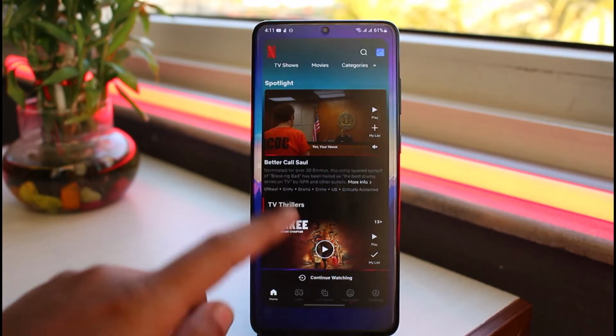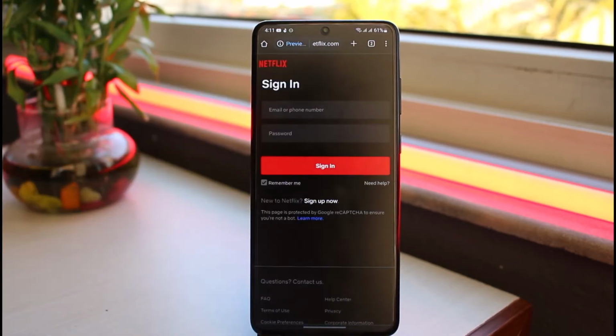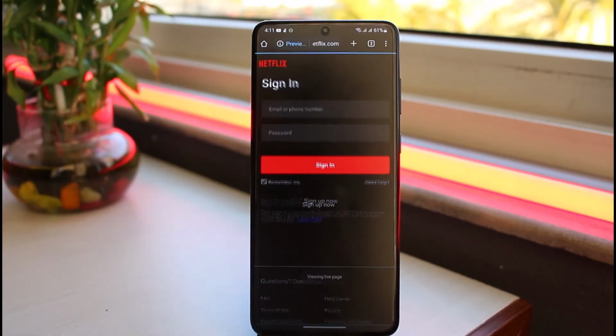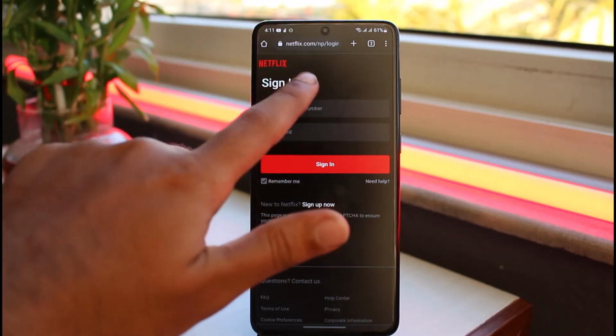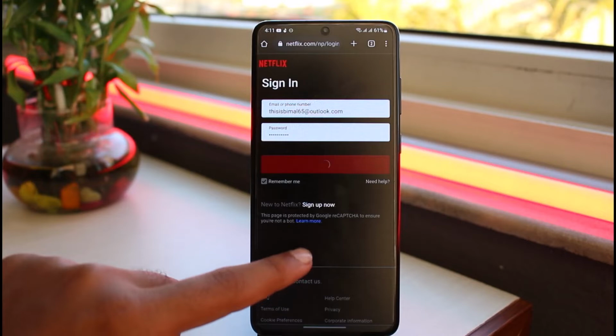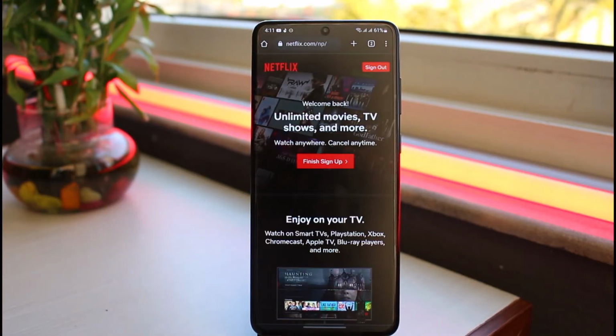So, to do this, you'll have to first of all open your browser and then go to netflix.com. And now if you are signed in to Netflix on your browser as well, simply sign out of Netflix and now you'll be taken to this login page. Now here you'll have to enter your email address or your phone number and then your password. So if you enter your email address first and then use the save information on Netflix, you will directly be logged into your Netflix account.